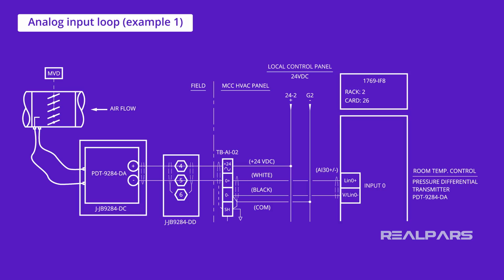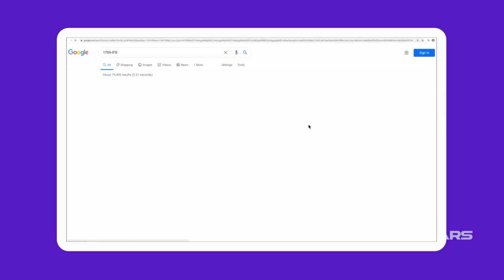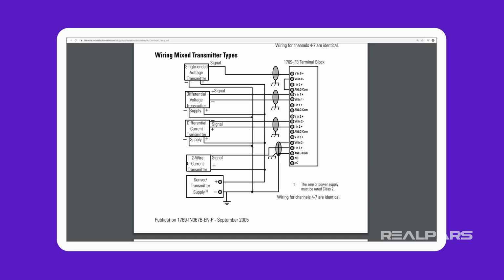Here's our first example. The power supply, located in a local control panel, is used to power many loops. The transmitter is connected in a two-wire configuration with the power supply and the controller through TBAI02. The controller is one of the channels, input 0, of an Allen-Bradley CompactLogix PLC analog input module. This module is located in Rack 2, slot 26. If you are curious to know more about the analog input module, do a Google search for 1769 IF8.